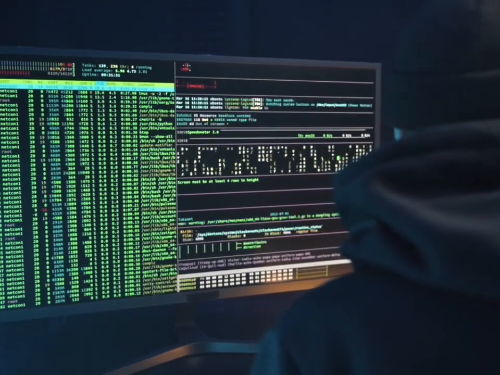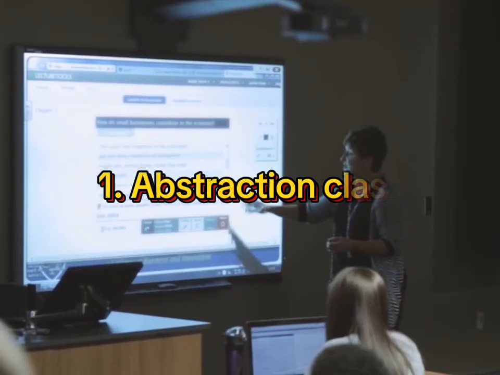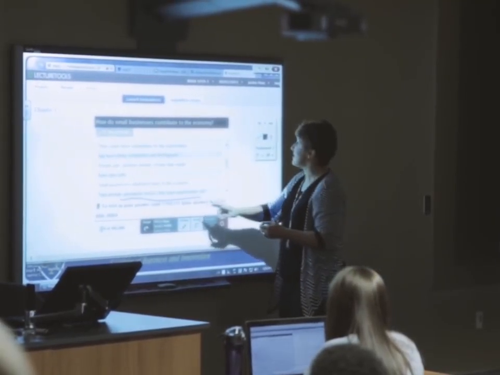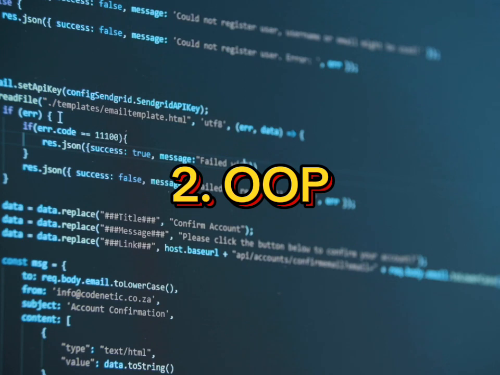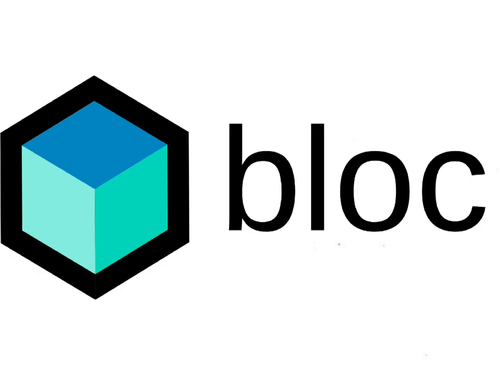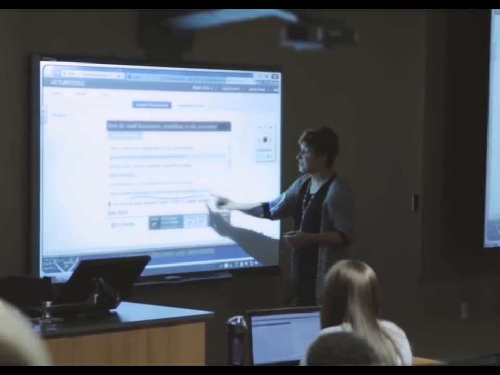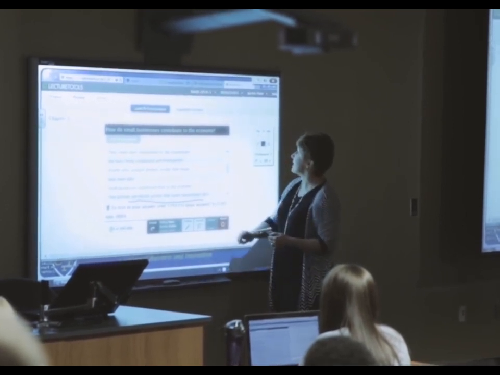So what are we going to cover in this entire series? First, we will cover the abstraction class, and second, we will study object-oriented programming with the Equatable package. Why do we use the Equatable package? The author of the Bloc package also recommends that we use the Equatable package, because it helps us remove boilerplate code.